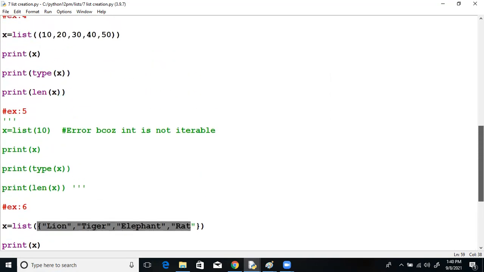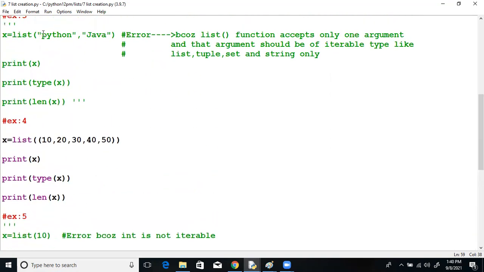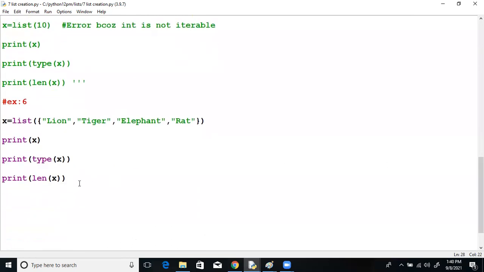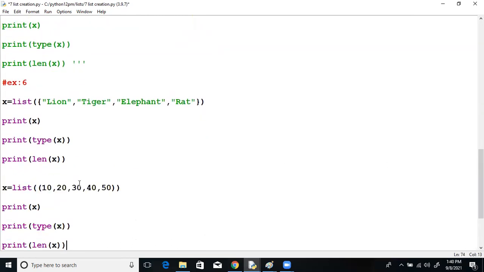I want a list. Observe here. Here Python and Java, if you are giving error, why did you get the error? Only one argument is allowed within a list. 2 arguments are not allowed. But I want Python and Java as a part of my list. Set you can take, list you can take, tuple you can take, anything you can take, right? Now try to say how can I include it. Can I take Python comma Java now? What will be the length now? Length will be 2, right? Understood.